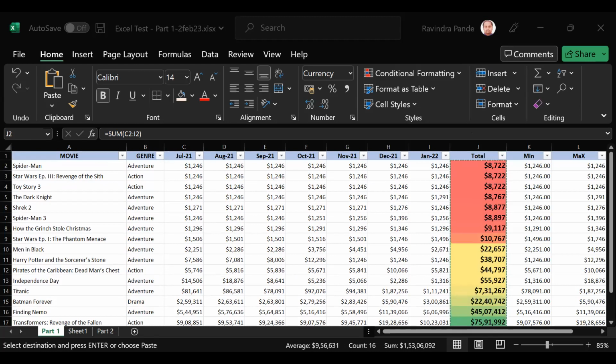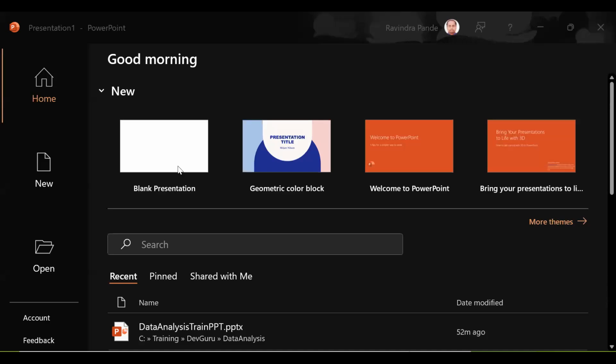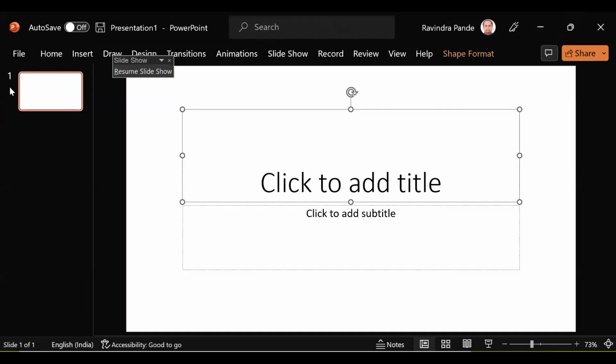Okay, it shows one for this, right? So I'll stop share. I'll start a new PowerPoint presentation. Sorry, let me share this with you. Where is Zoom? Share screen. I'm sharing this new screen where I'm trying to start a new blank presentation.